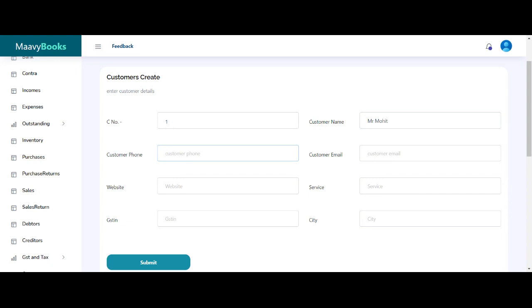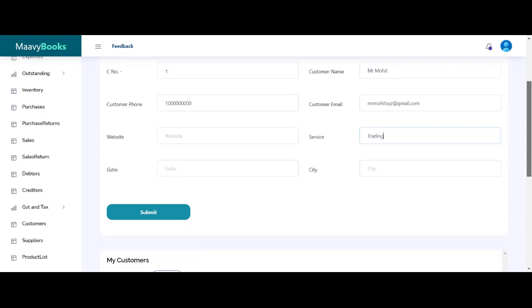Customer number is the unique number generated by Maavybooks for every customer added to the customer list. It makes the management of customers in the customers list easy. You can enter details like customer name, customer email, customer phone, customer website, GSTIN along with service and city. Filling all the details is not compulsory. You can choose according to your requirements to fill details in the customers list.